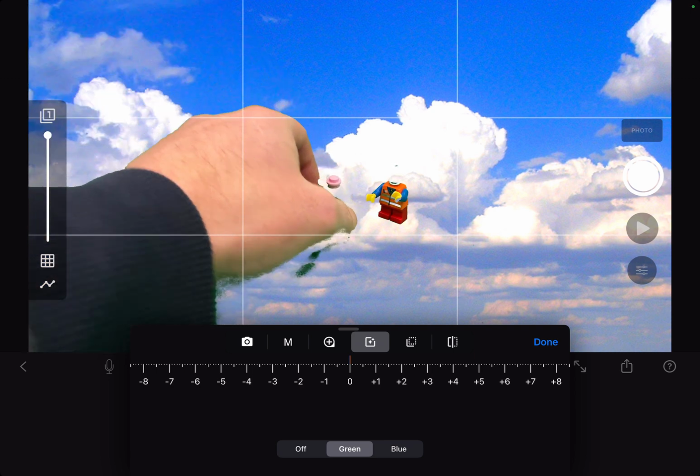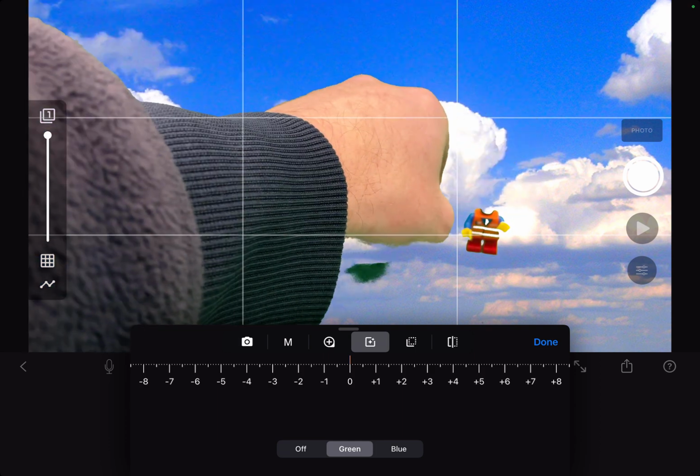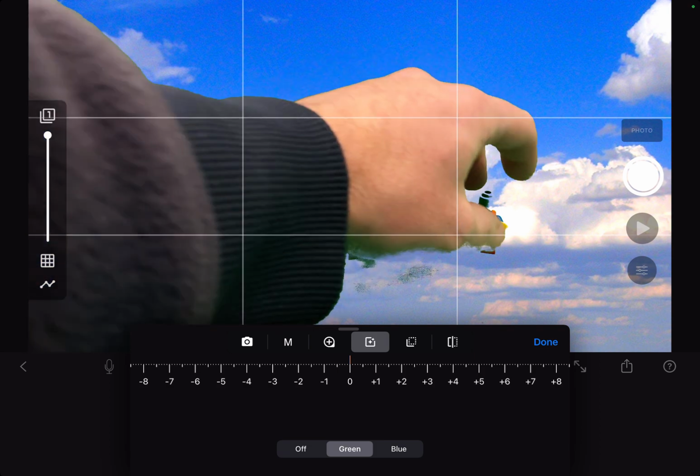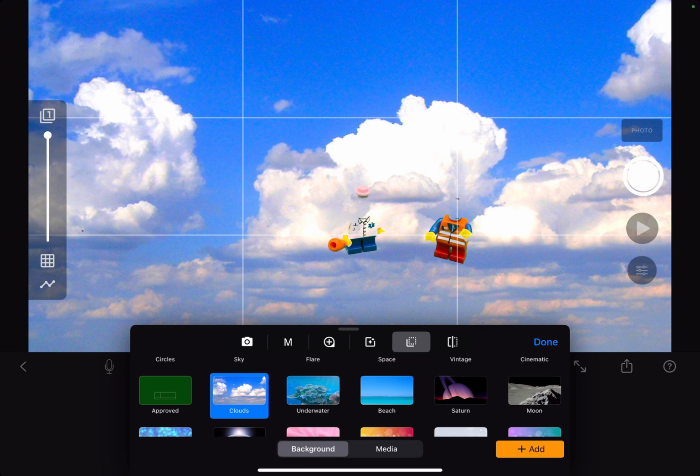Notice that I had a couple of things that were green that have also disappeared. So keep that in mind. You can't have things that are green in your scene. Now, I'm not going to really make a scene, so I don't really care that my heads are missing right now. But you will want to make sure that you don't have any missing things in your scene, and you'll be able to do that right here. The button right next to the green, blue, and off screen will help you set your background.